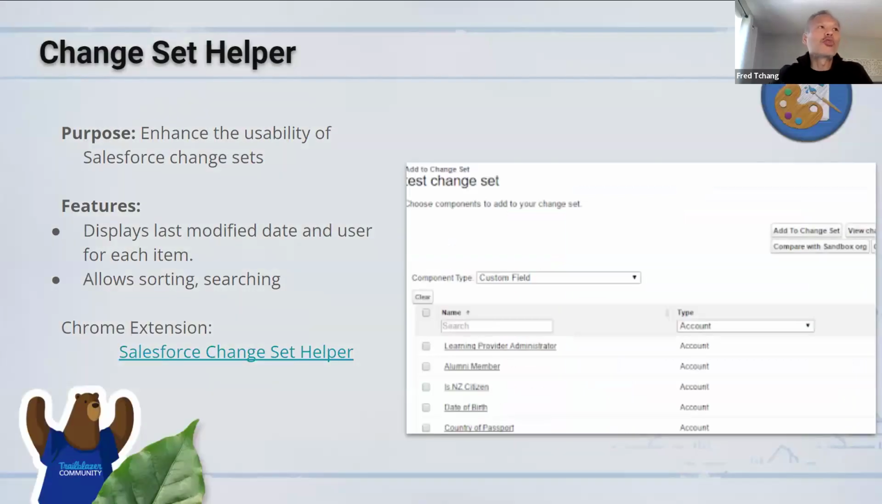The next thing I wanted to go over was change set helper. Just a second, Fred. Sure. I unmuted, I'll leave it unmuted. Are there any questions about that first one, the permission? No, okay, go ahead, Fred. All right, good, thanks. Thanks for checking.